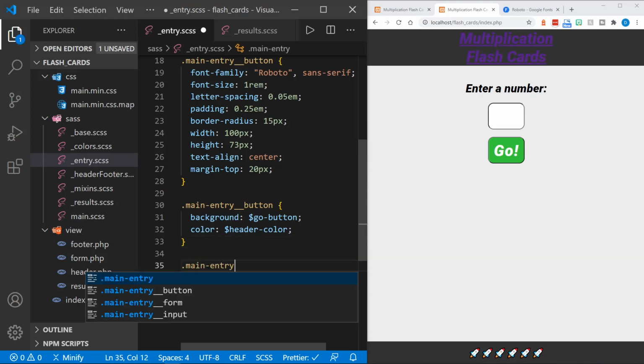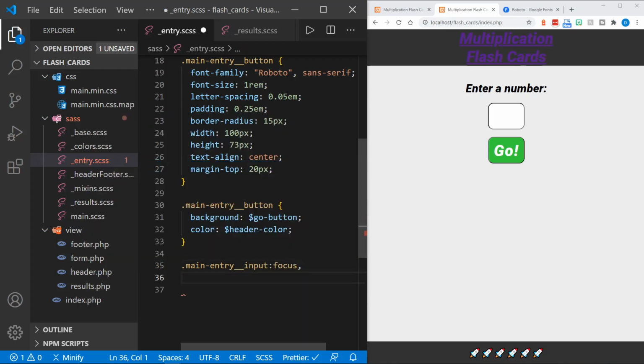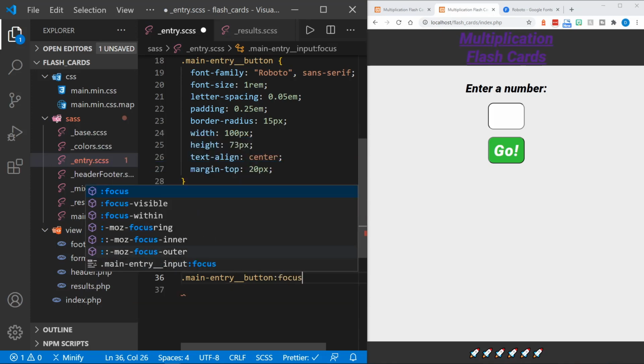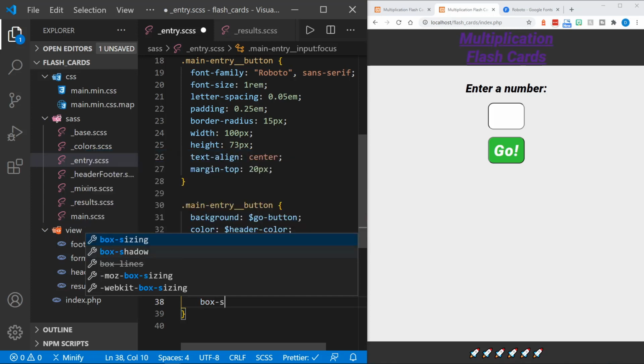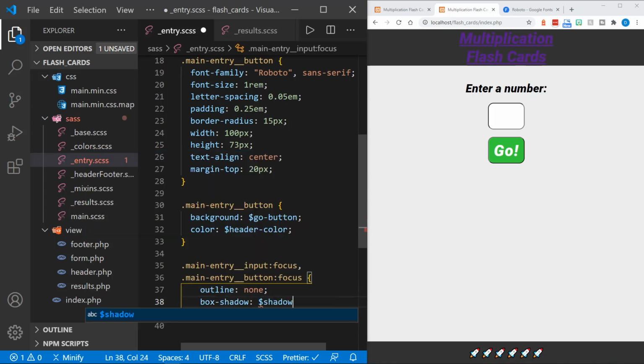Now we'll define a couple of focus pseudo styles here. So main entry, input, focus. So when that input has focus, and the same thing with main entry, button focus. We'll set the outline to none, but then we need to add something. If we set the outline to none, there needs to be some other way to tell that it has focus. So we'll set a box shadow.